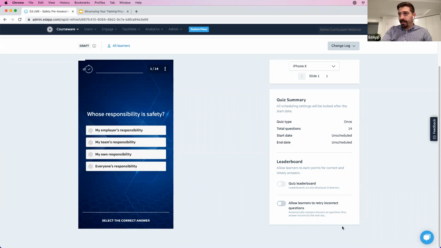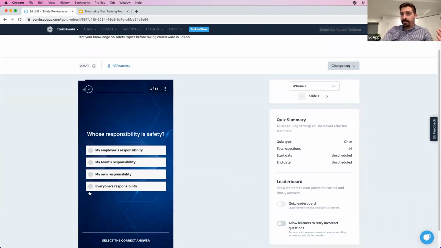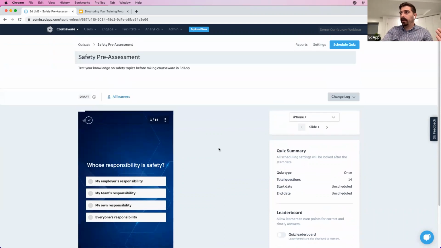One of the cool settings we just came out with recently is I can allow learners to retry incorrect questions the next day. For a pre-assessment, I probably wouldn't have this toggled on, especially if you want to compare and contrast analytics between the two. But I think this is a great setting that if you're not doing it in that fashion, you can just tick this on. I can also add custom CSS and a logo to this as well.